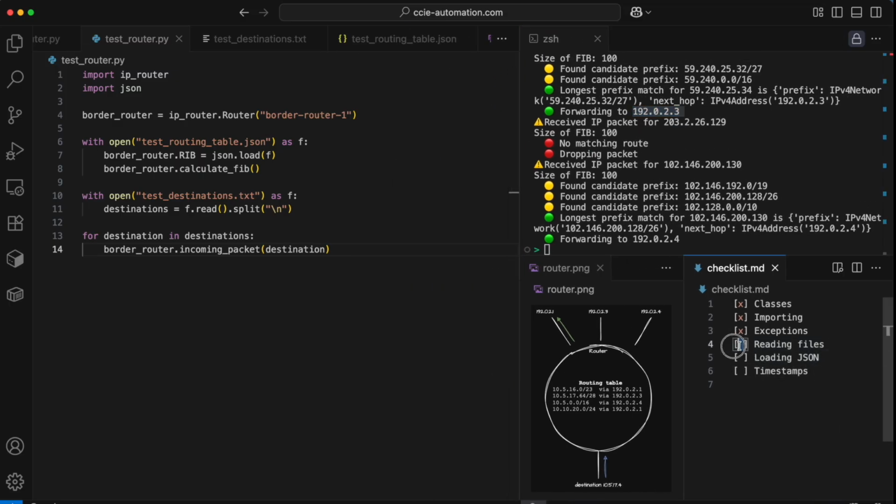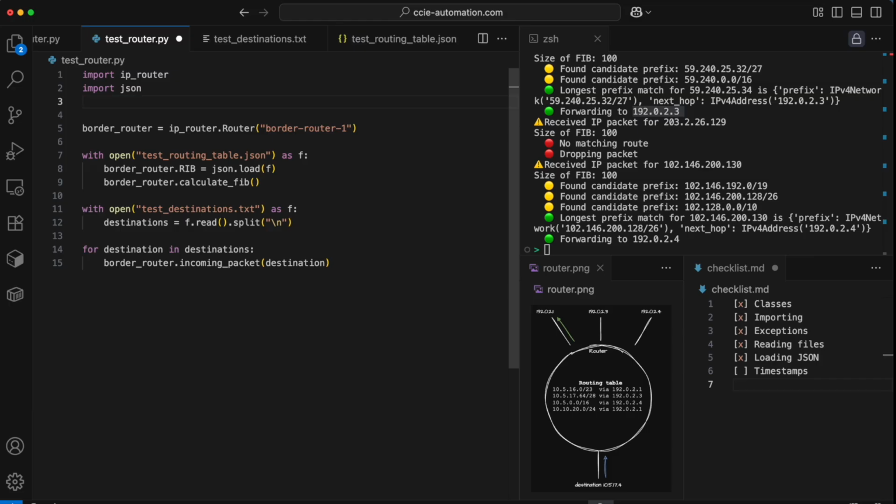So we are now actually reading files and loading JSON. And then the final thing I want to show you is how to work with timestamps, because it could be interesting to do a benchmark on our router here and see how many packets per second it can actually process. So there's another module in Python for that called datetime.